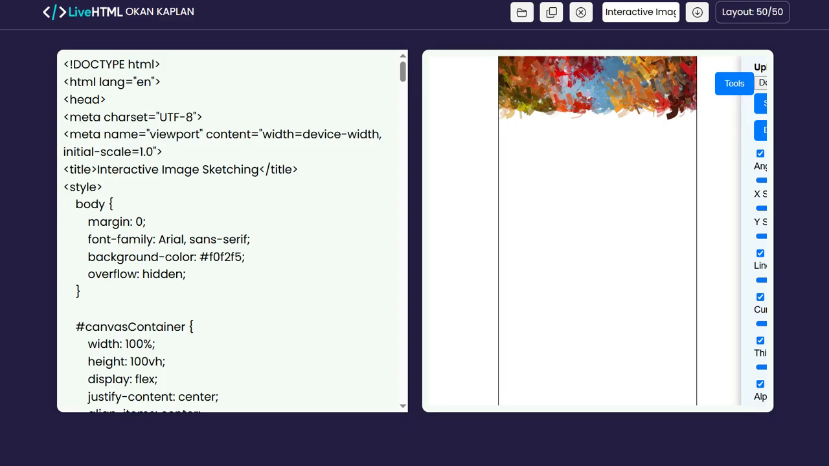Event handling is another critical aspect of the project. Users can start and pause the drawing process, clear the canvas, or download the final sketch.